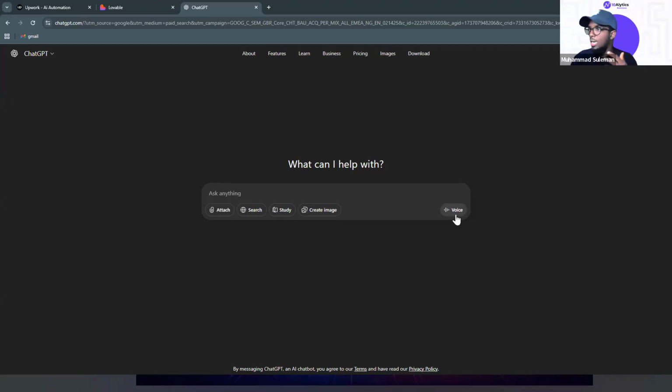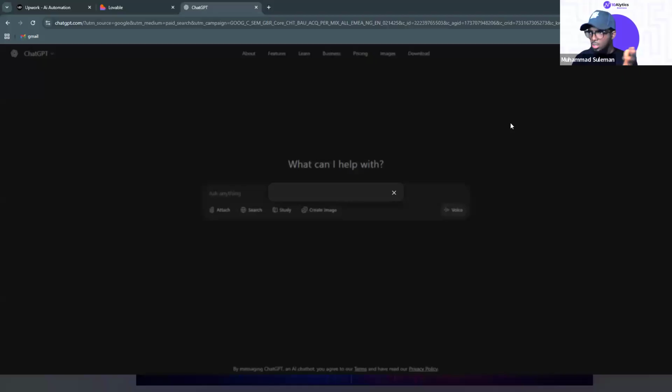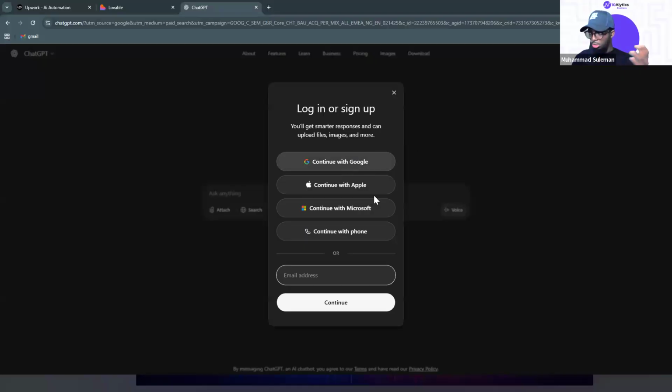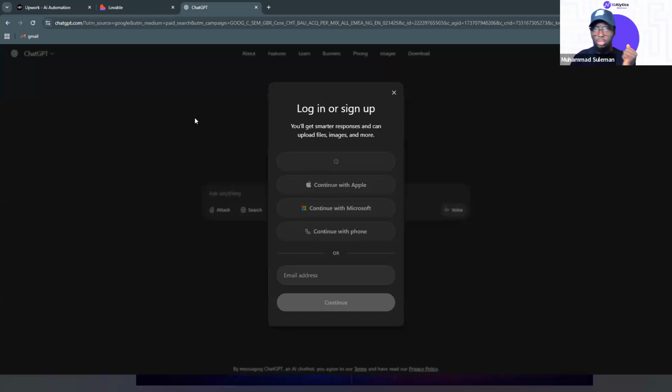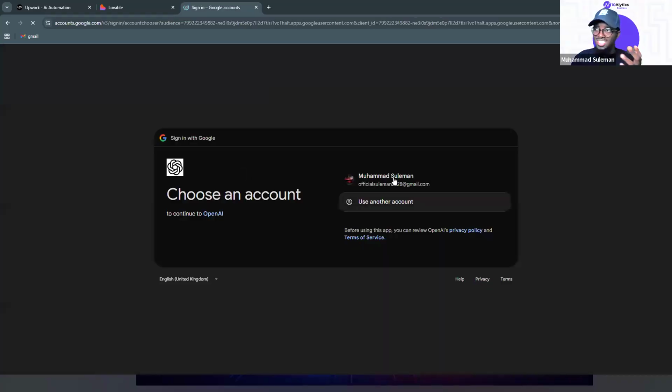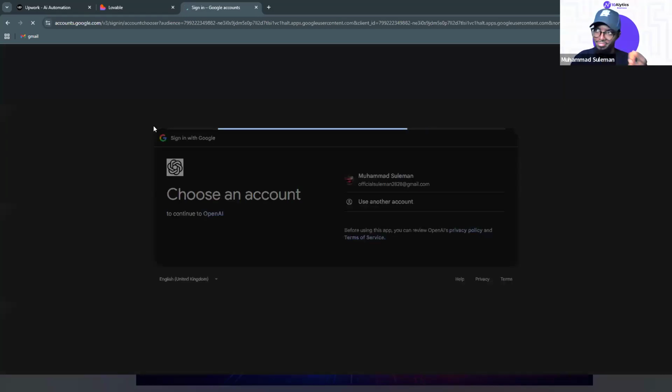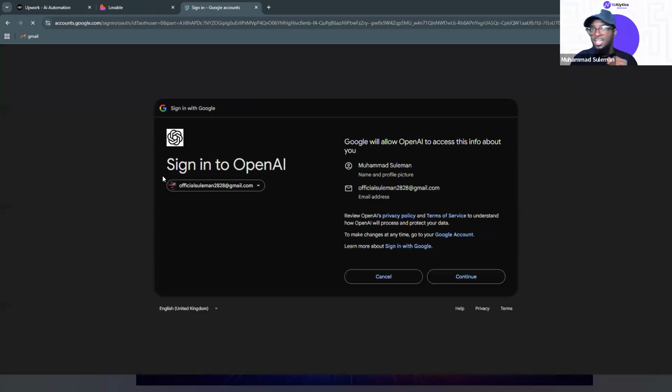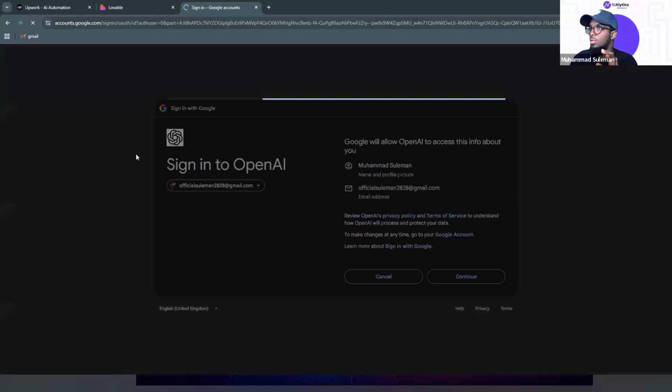I can activate the voice. It's not logged in yet. Let's log in here. I'm a new user of ChatGPT as well. So guys, even if this is the first time you are using AI, you'll be able to build an app tonight.